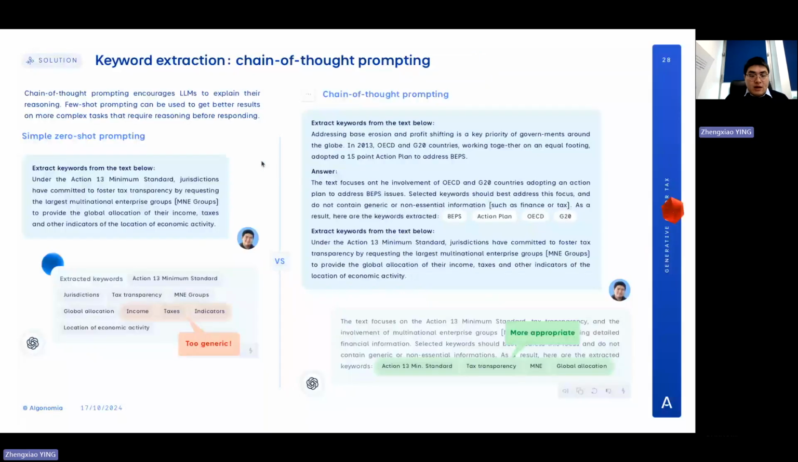Another challenge we encountered during keyword extraction was the irrelevant keywords problem. To solve this, we used a combination of few-shot prompting and chain of thought techniques. So few-shot prompting involves providing the model with a few examples of how we want it to behave, which helps it generate more accurate results. Chain of thought, on the other hand, encourages the model to reason through its answers step by step. These techniques helped guide the model to extract more relevant keywords.